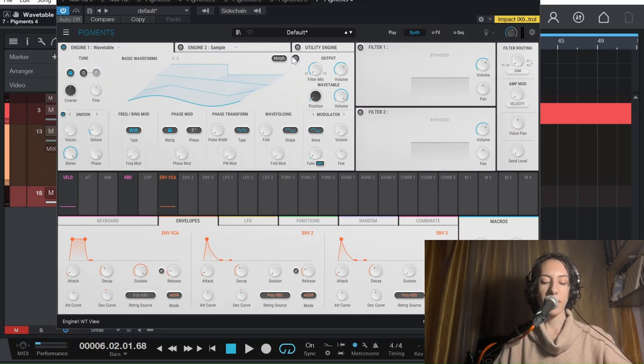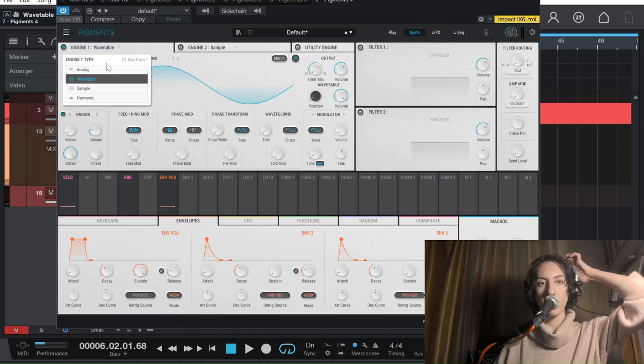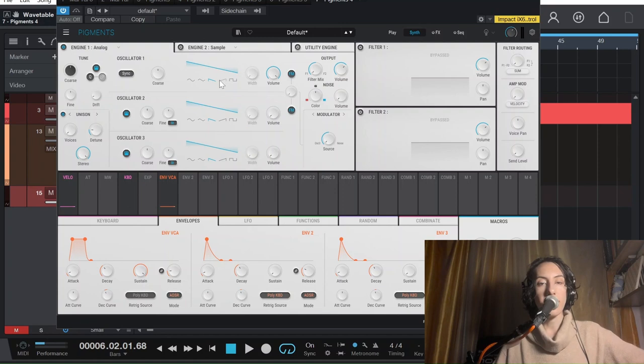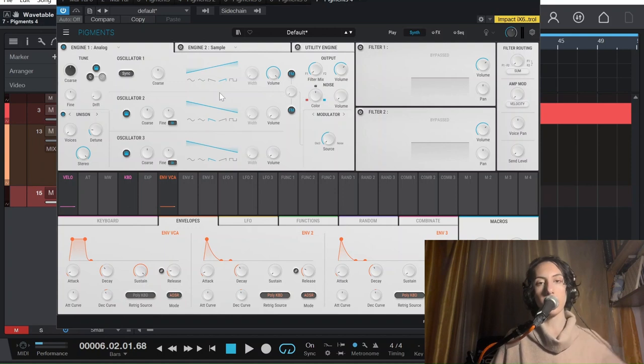Okay, let's go further. But you know what? I'm going to use not the wavetable one, I'm going to use the analog one. So here we have this waveform, the round one. I'm sure some of you maybe have not heard of it. It's basically a type of triangle wave oscillator, but it has a very sharp ending, which is kind of what we need, I think.